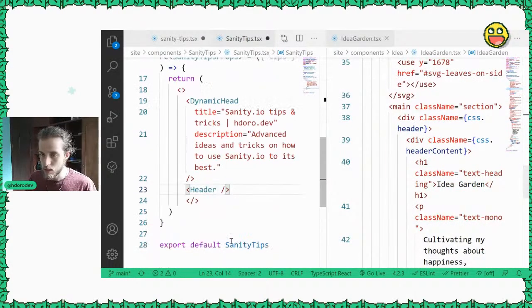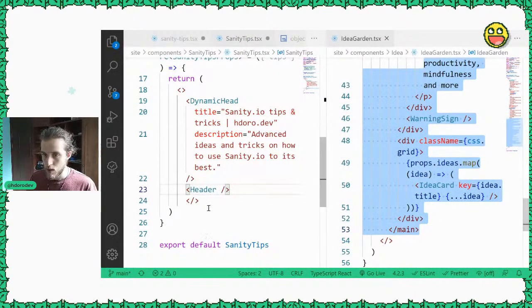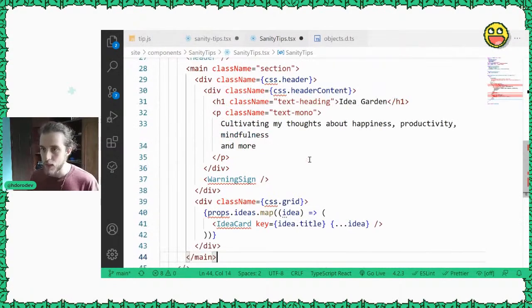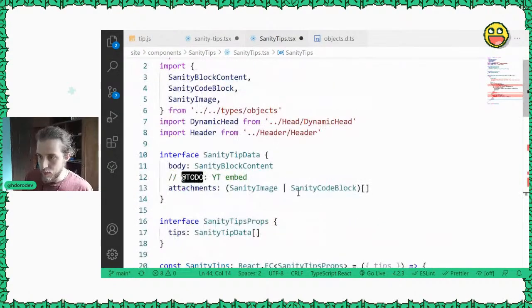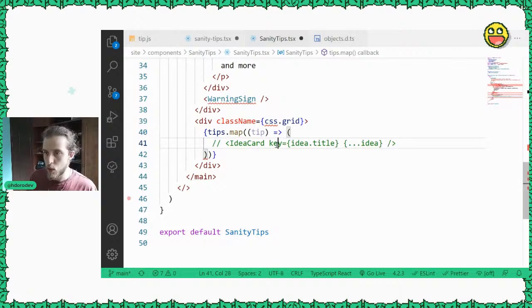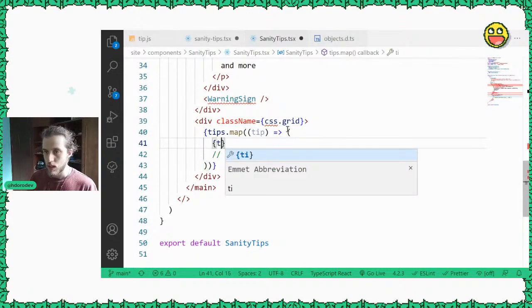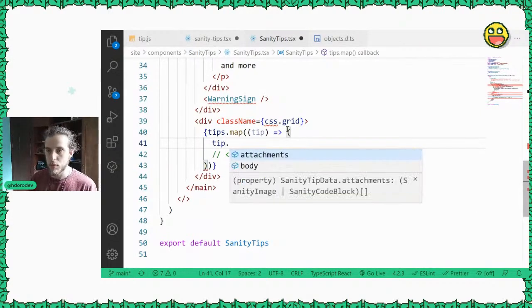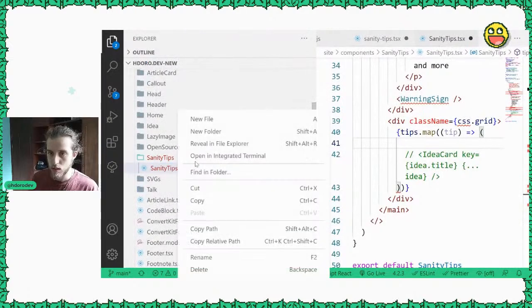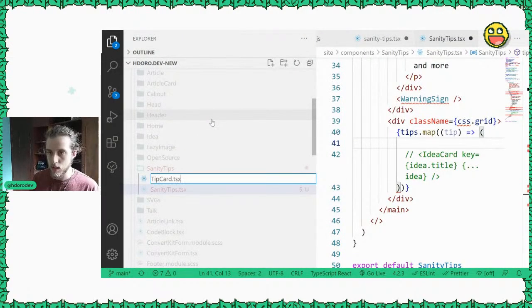The header. Then section. Now I'm going to just copy that, I have in my idea garden. And now here, instead of props.ideas, I would get tips and tip. I still haven't built the tip card. I should do that. So let's do here tipcard.tsx.